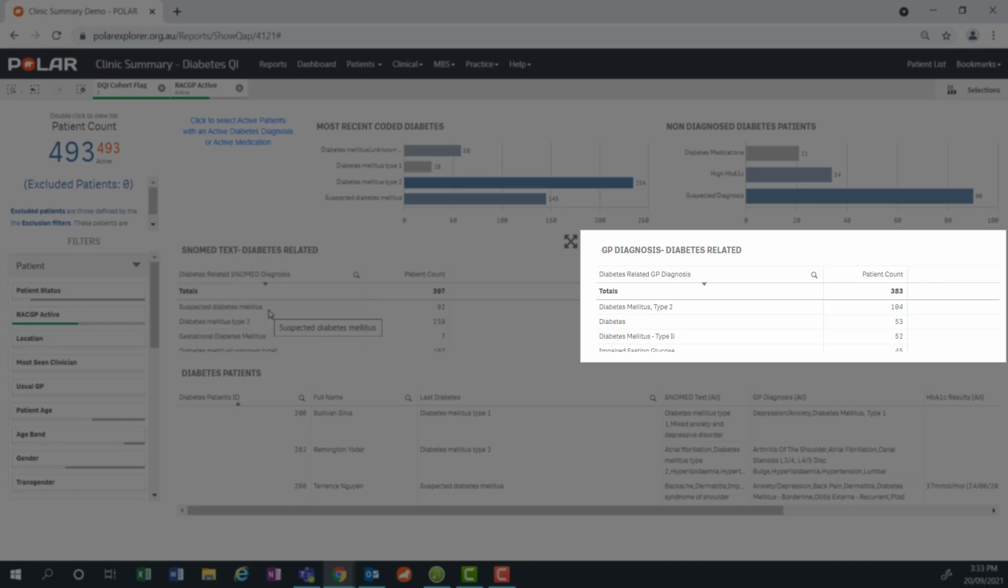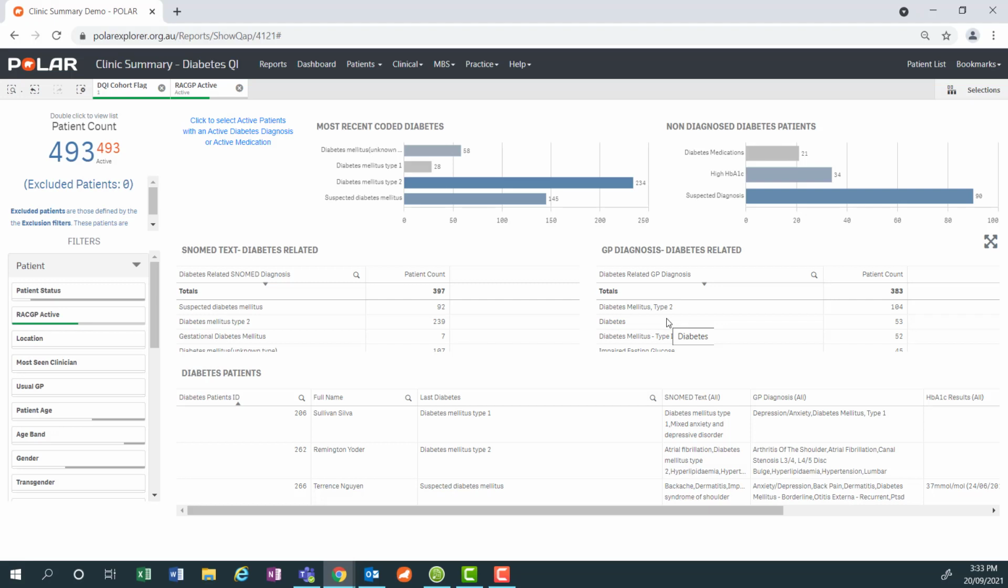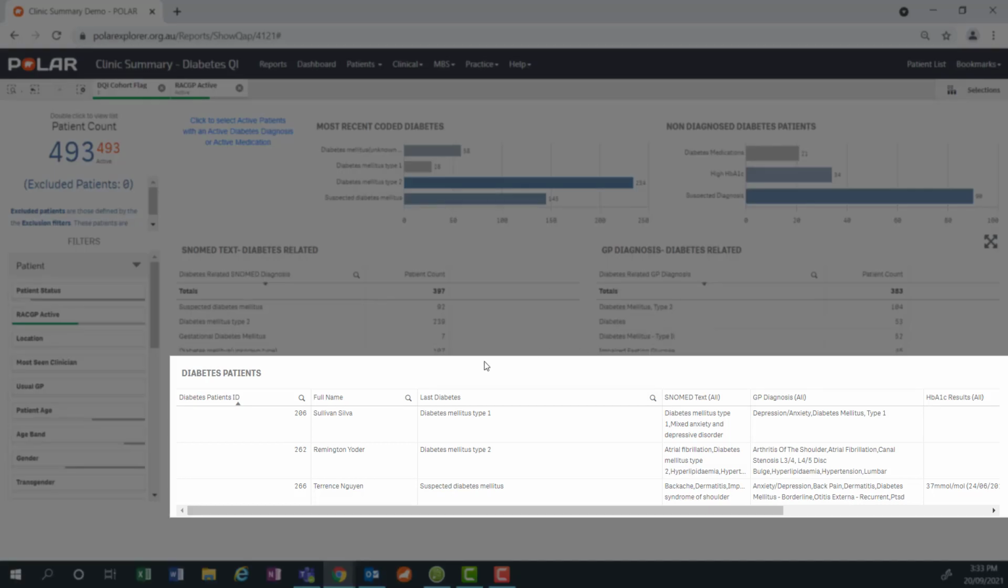The table marked GP diagnosis diabetes related is a list of related diagnoses recorded by GPs and may be coded per the Clinical Information System coding structure or free text information. The diabetes patients table is a list of patients with an indicator of diabetes and a list of the key indicators from their clinical record, such as a diagnosis, latest HbA1c result and medication list.